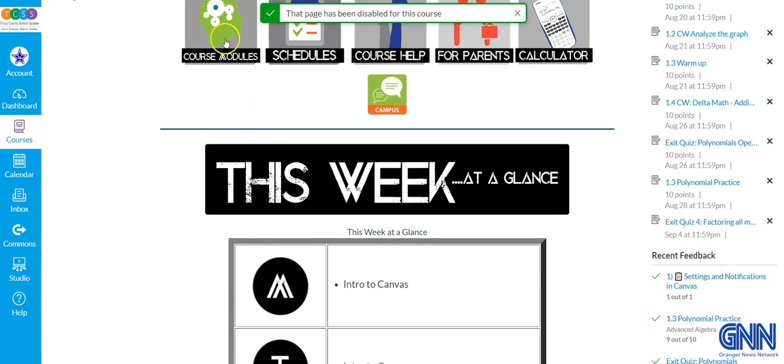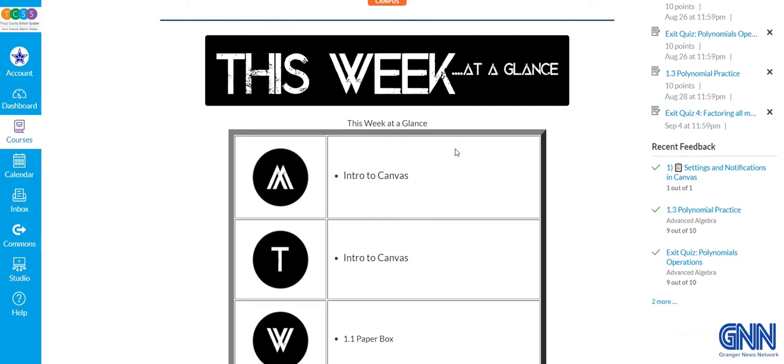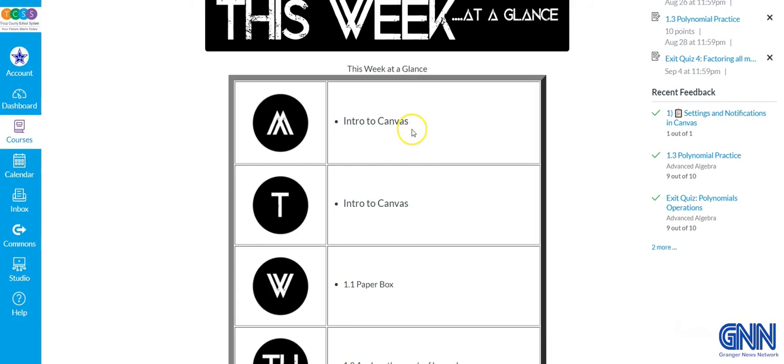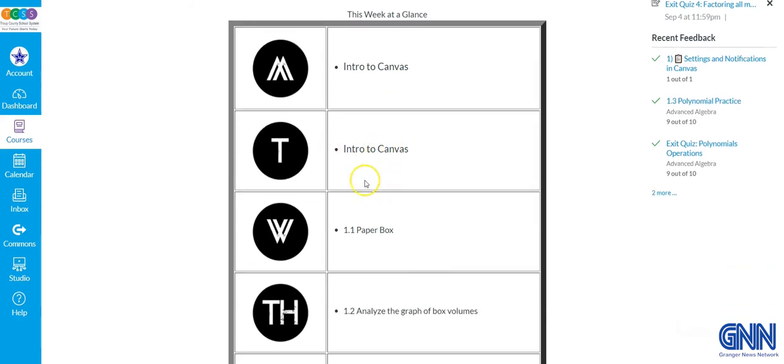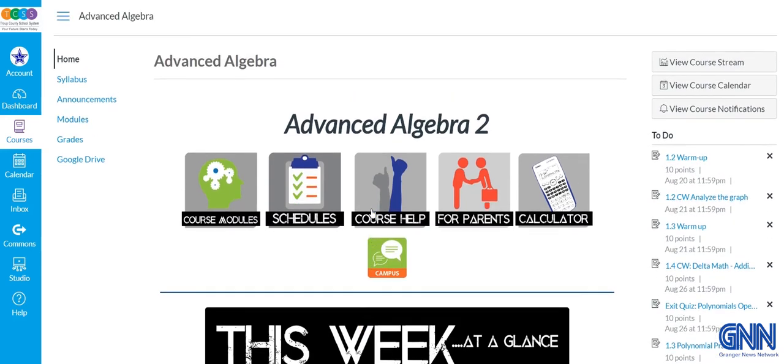In addition to the course modules, you have This Week at a Glance. This tells the student what they're responsible for completing each day. You can also see things that they need to do. On the right hand of the screen, you have a to-do list. And perhaps the most helpful on the left side of the screen is a calendar.